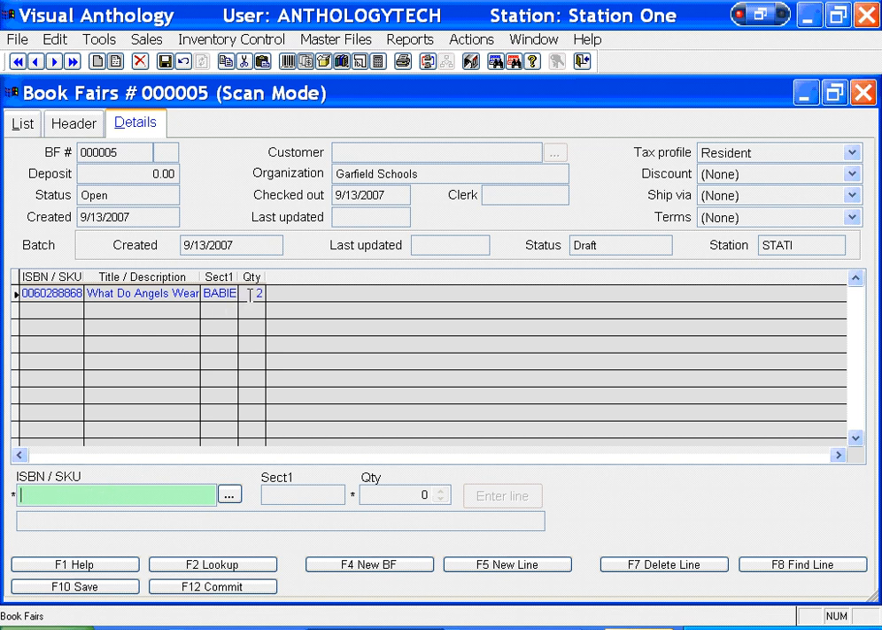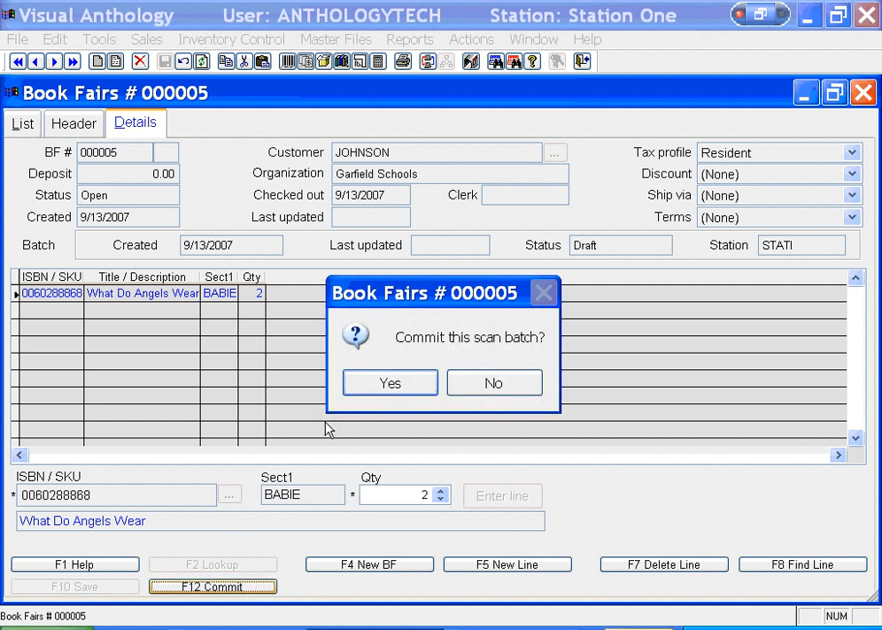So we'll say that I've got 2 copies of this title to be returned. I could go through and scan the rest of the items being returned as well. F10 to save it, and again F12 to commit, or to add those items, or rather subtract those items from the amounts that I thought had sold. So I'll say yes to commit it, and we said 2 quantities of the Angels Wear title came back.